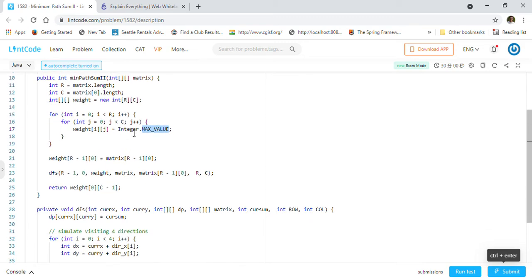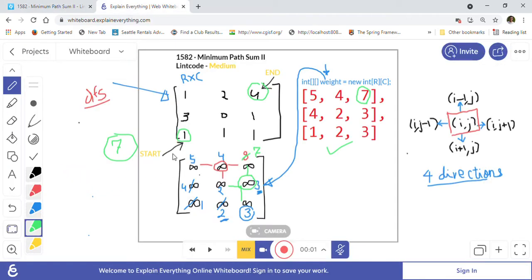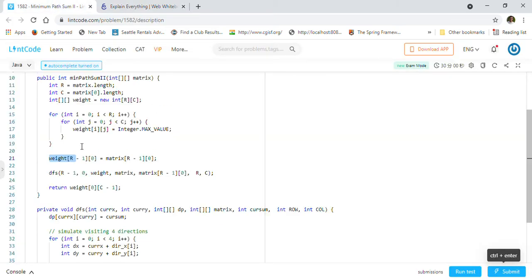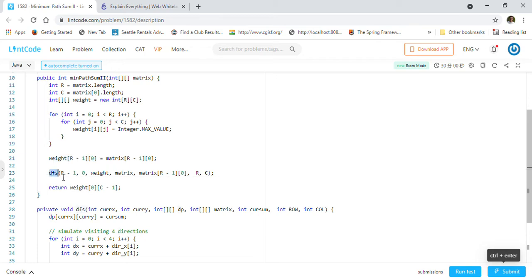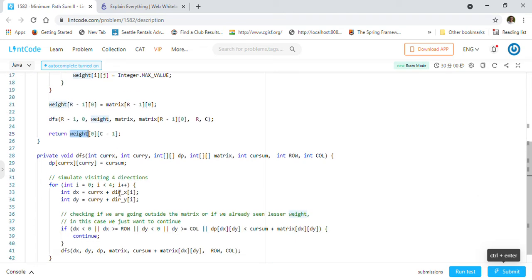So this is the initialization, and we will start with this cell, which is the bottom left cell. So that's what we are doing. We assign the matrix value of that cell, row minus 1, column 0, to our weight matrix for this cell, because this is our start point. And then we will call our DFS, and DFS will populate our weight matrix. So let's see how the DFS function works.